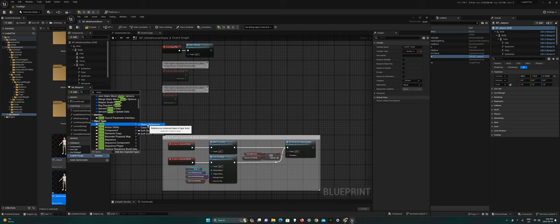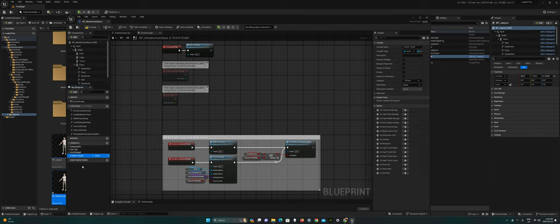We want to associate that object with this character. So if I say object reference, there we go, actor. Now there's two other things we got to do to this variable. The first is we got to click on this eye icon. That changes the variable from a private variable to public.